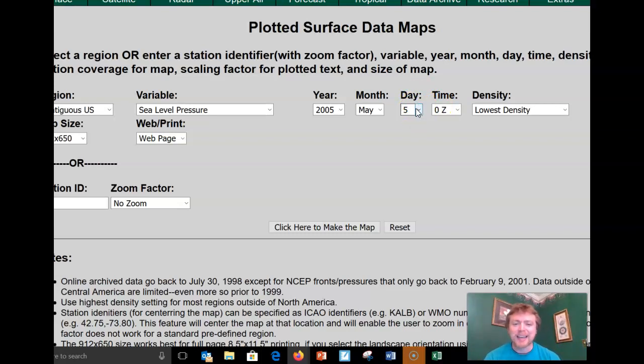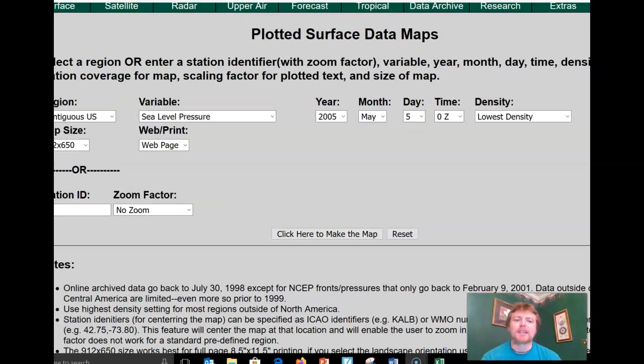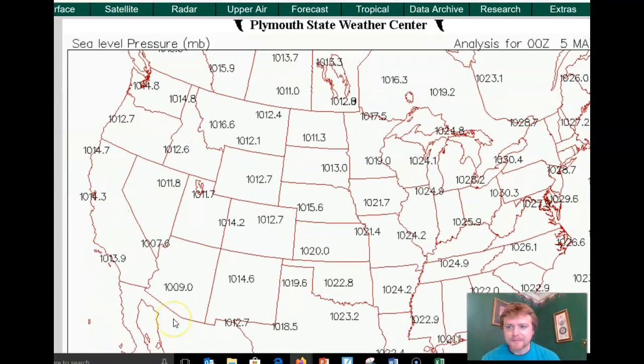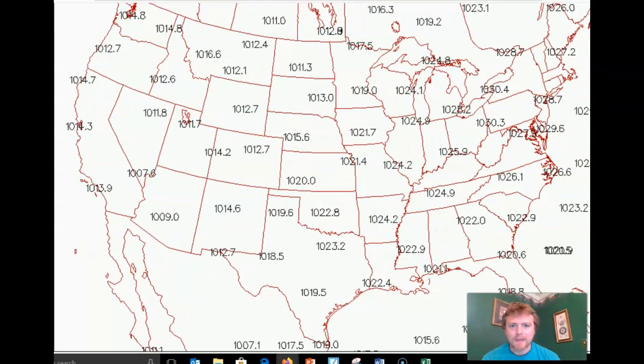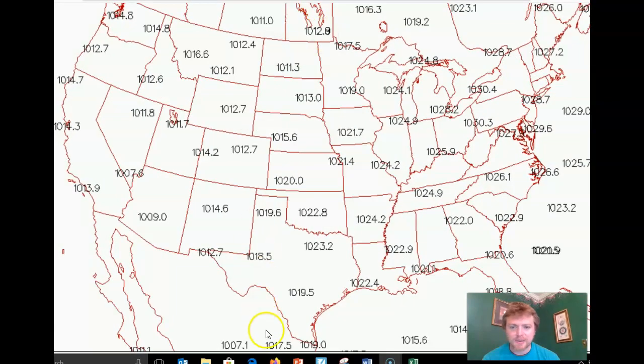Maybe you could pick the day of your birth, or anything of note, the day you moved. And so now we can make the map. And so now we see this map that's got plots, right? So we can see all of the different data points.